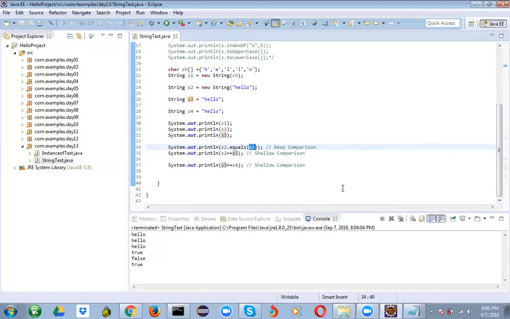If it is a regular data type, like int and all those things, then double equals is a regular value comparison. But for objects only, it compares memory locations. Clear now? Clear.